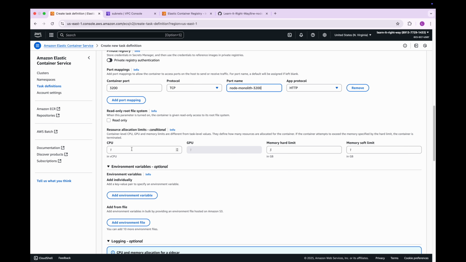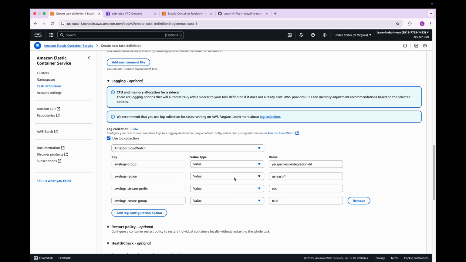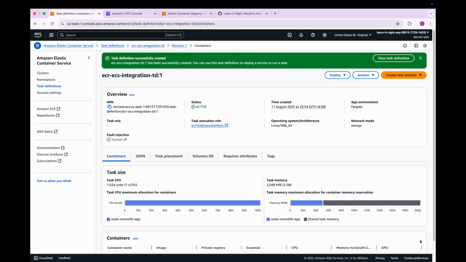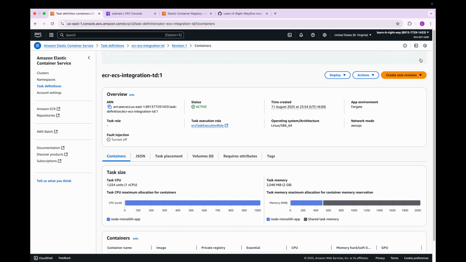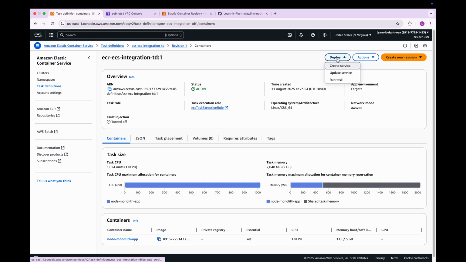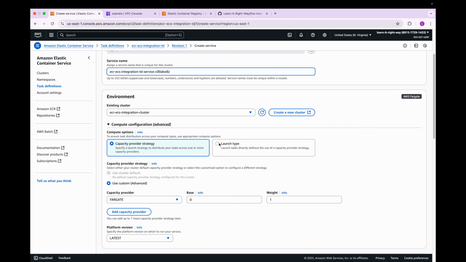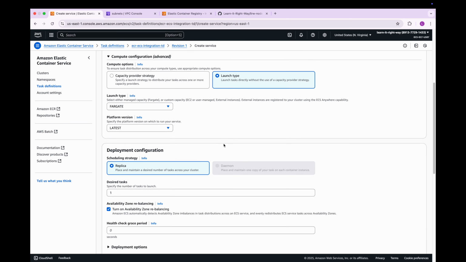Under Resource Allocation, set 1 CPU, 1 GB memory hard limit, and 0.5 GB memory soft limit. Leave all other settings at their defaults and click Create to finalize the task definition. Once the task definition is created successfully, click on Create Service to navigate to the service creation page. You can give the service a meaningful name, but for this demo, I'll leave the default name. Next, select the launch type as your compute option.